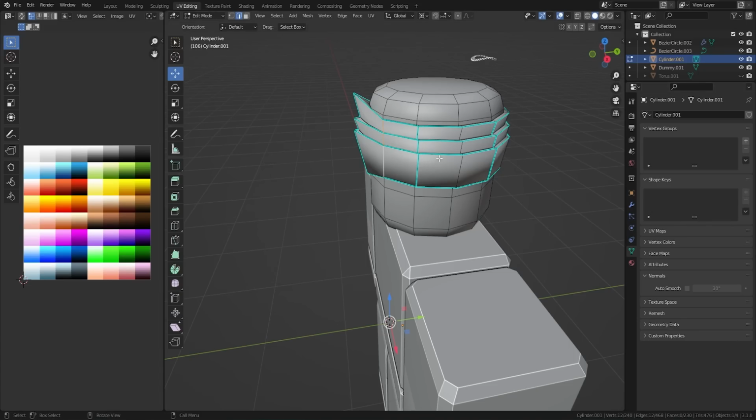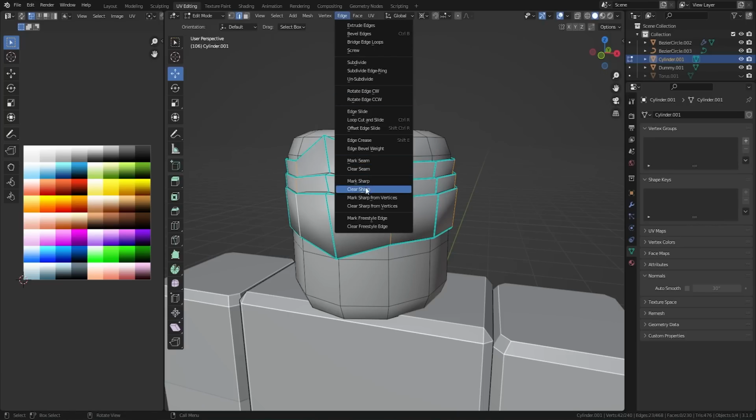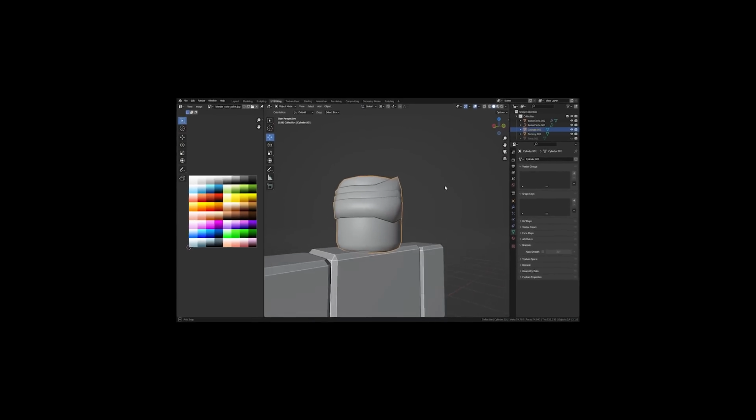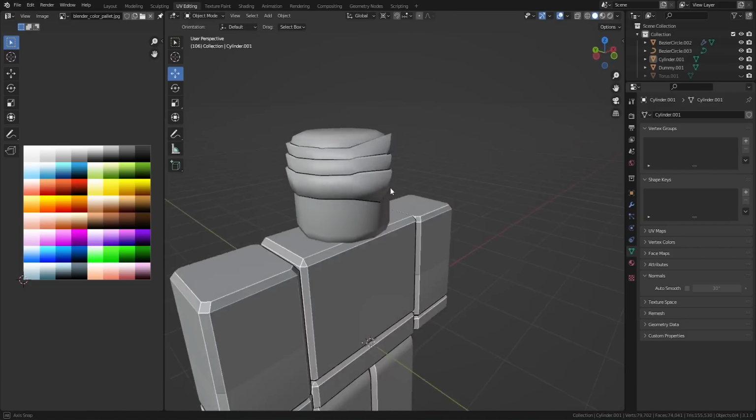And he wants the front to stick out a little bit more. So let me try to mark all these as sharp. Edge, mark sharp. All right, so that gives more of that look he wants. And then he wants this to stick out more. All right, guys, he's happy with the model now.